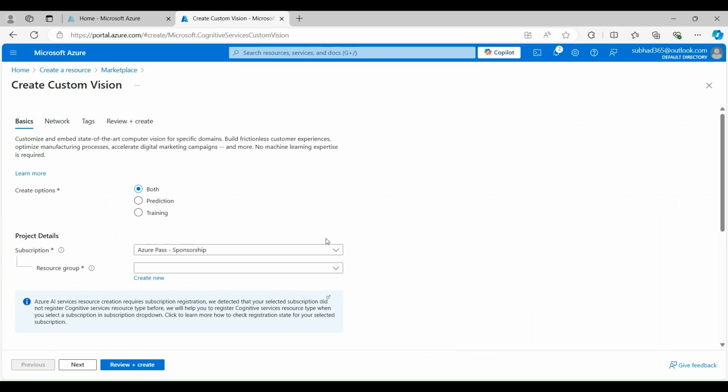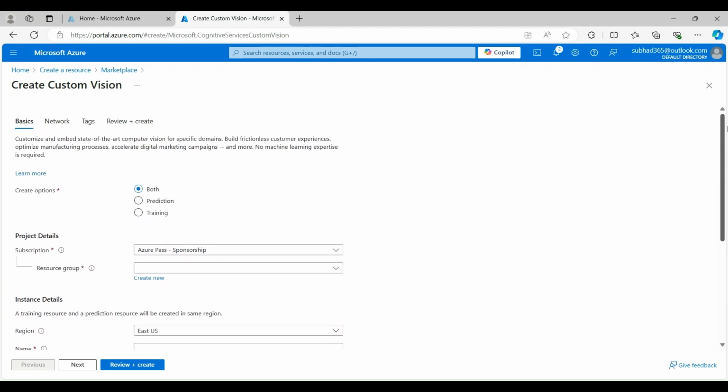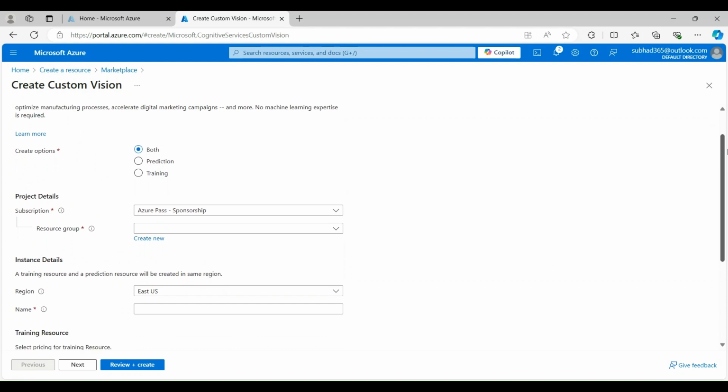When I do that, it will show me a screen that more or less looks like this, where it is giving you a number of things to fill out. For example, create options, where you choose whether you want to create a prediction custom vision, a training custom vision, or both. I would recommend you to create both. What is a prediction custom vision and a training custom vision? I'm going to cover that in our forthcoming screens. So let us select this option first.